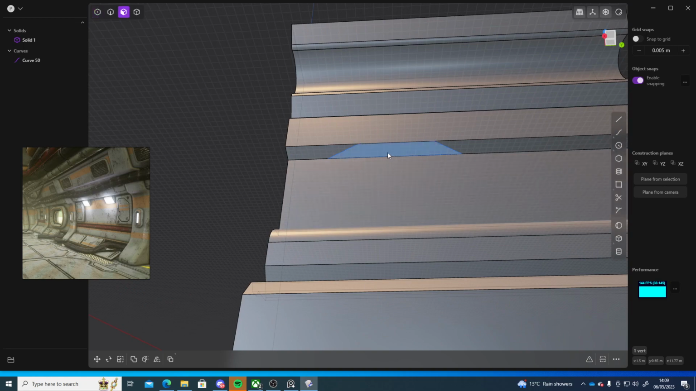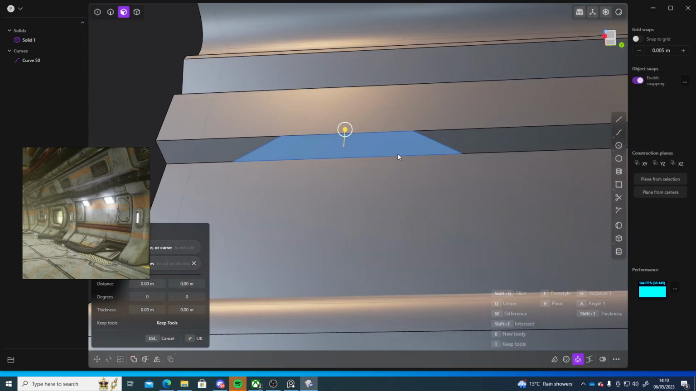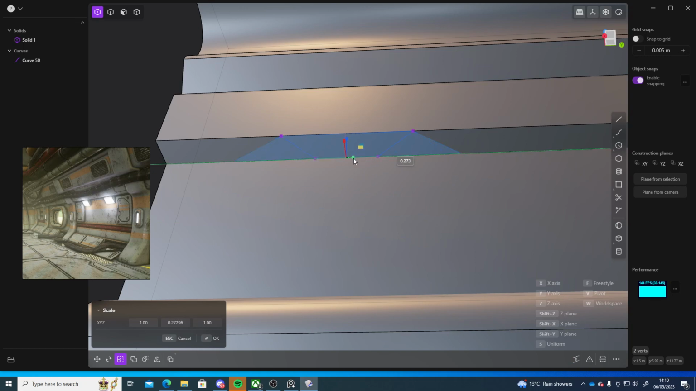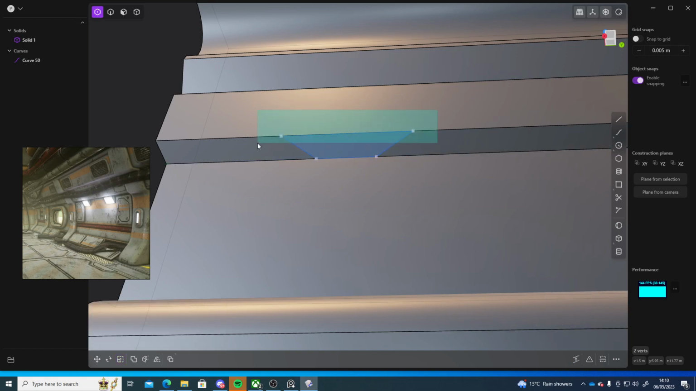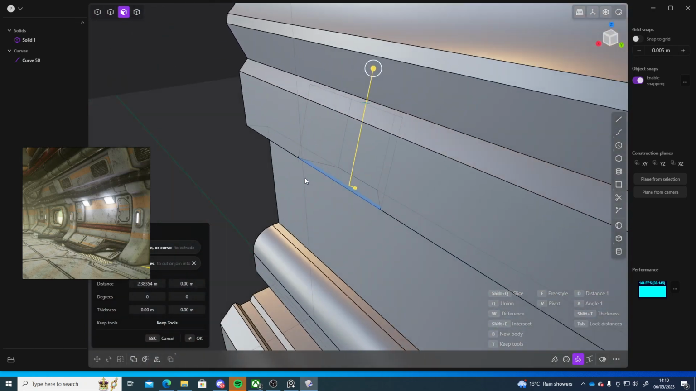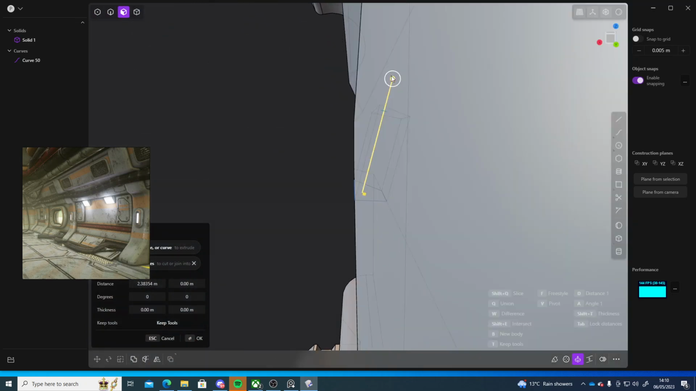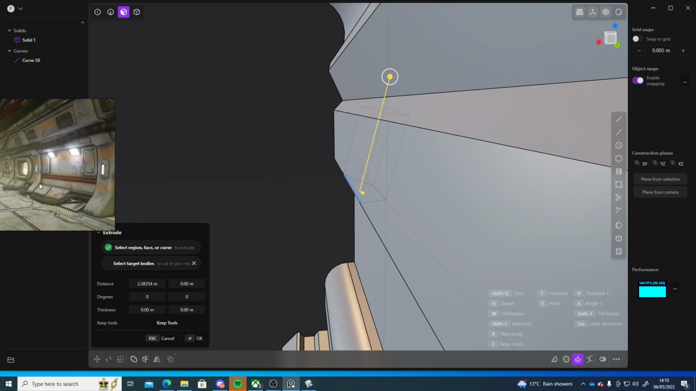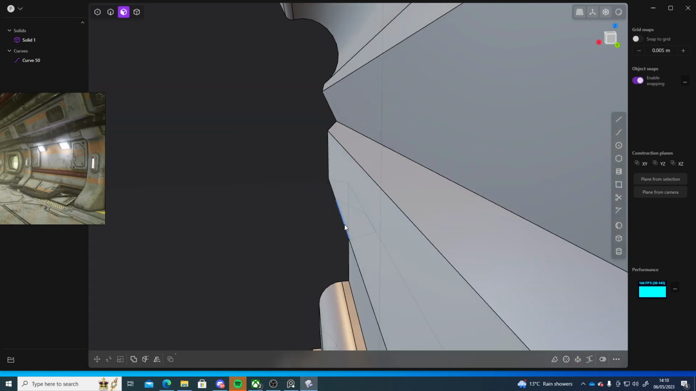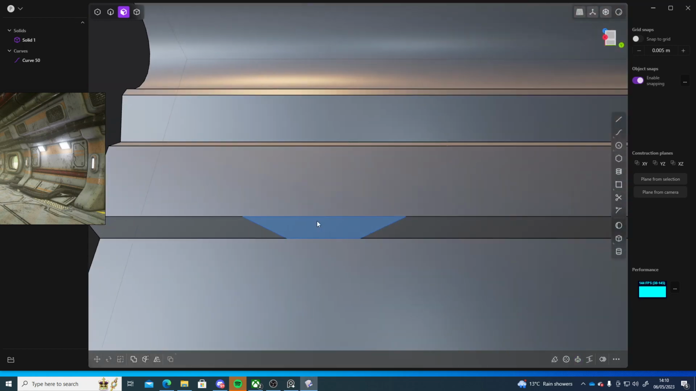I actually wanted this to be the other way around. Yeah, so I'm gonna grab these two points, pull them in, and that'll be fine. And then I should just be able to extrude it. Extruding it on that angle. Can I make it world instead? Apparently I can't make it world.